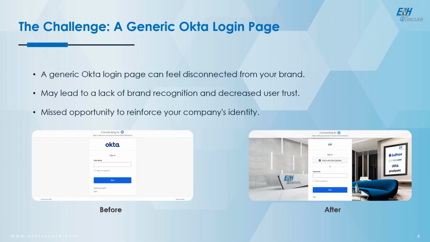Now let's explore the challenges associated with using a generic Okta login page. A generic login page can feel disconnected from your brand, creating a disjointed experience for your users. It can lead to a lack of brand recognition and decreased user trust, as users may not immediately recognize it as belonging to your organization. It's a missed opportunity to reinforce your company's identity and create a seamless brand experience. Furthermore, a generic login page can be more susceptible to phishing attacks, as users may be less likely to notice subtle differences between a legitimate login page and a fake one.